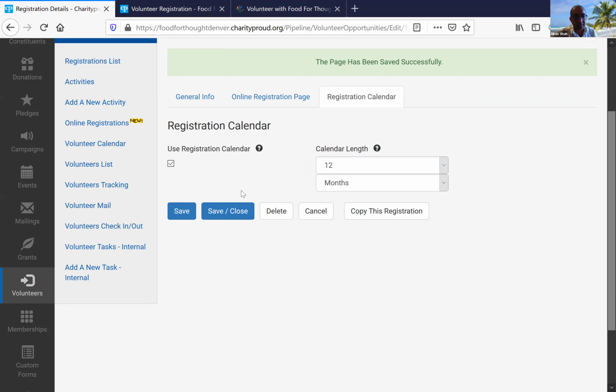That's important for, less clicks for them, right? So that's why this is the most important piece. So make sure the calendar length is 12 months, okay?